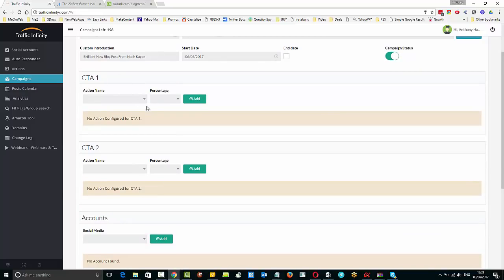So the call to actions that I've got already, if I come over here, you can see I've got one for Traffic Infinity banner. So I'm going to choose this, and for percentage, for the purpose of the demo, I'm just going to choose 100%. Normally, I recommend you do 4 CTAs with 25% each. You tweak, you optimize, you watch your data so that you can split test and keep improving on your conversions. Then you can let them run forever.